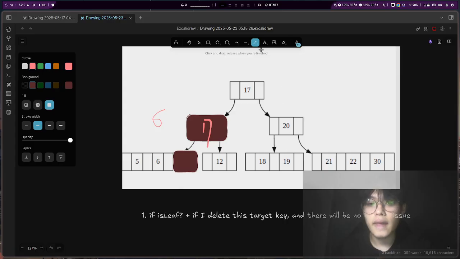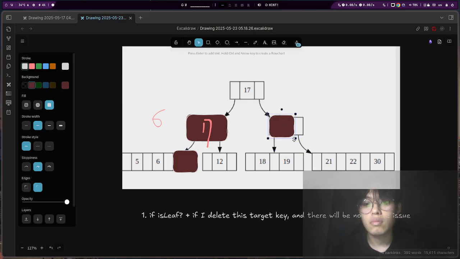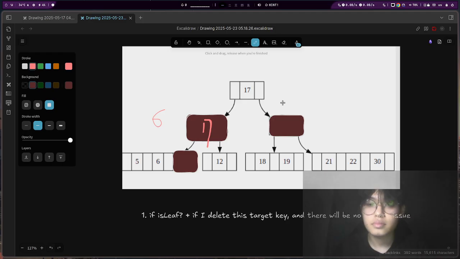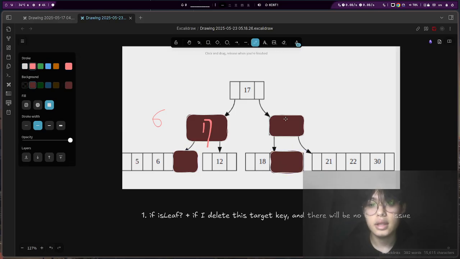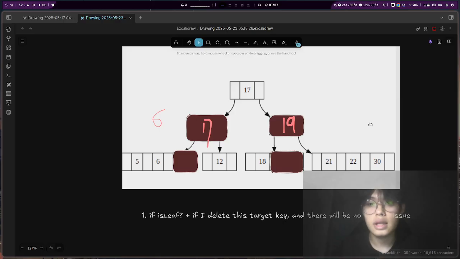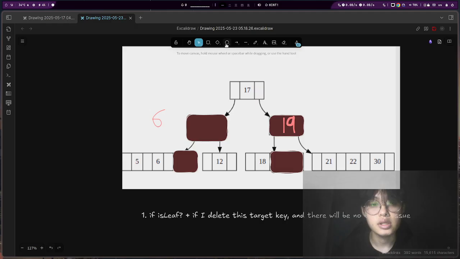Next, if I try to delete 20, it also has to borrow from any children. If I try to borrow from the left, you're going to be okay. So we don't have to delete. So 19 here is going to be 19. And let's say I try to delete 7 again, so I have to delete 7, and I just import it from the 6, and that's very simple.